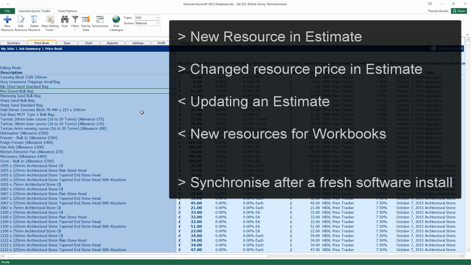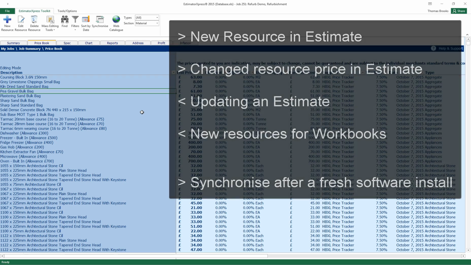And finally, you have the option there as well to synchronize your price book back to the master price book after you've imported an estimate on a fresh install of EstimatorXpress, so you can bring with you your updated customized prices, customized resources, and add them to the new install.